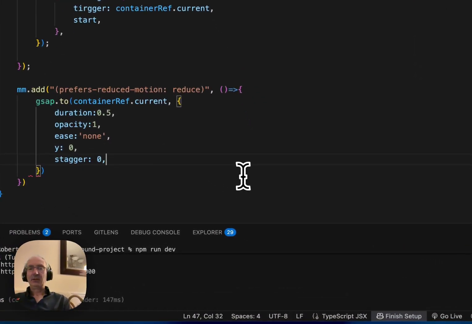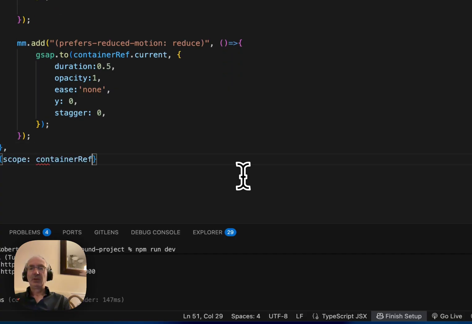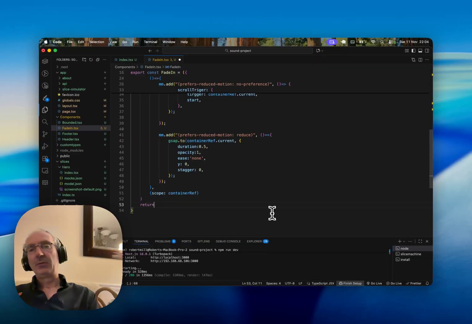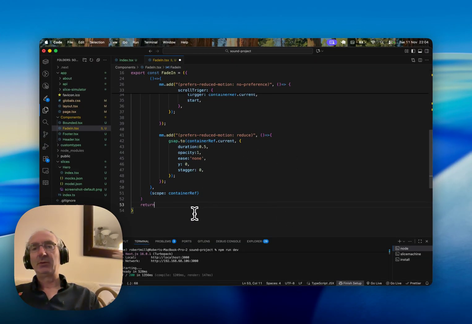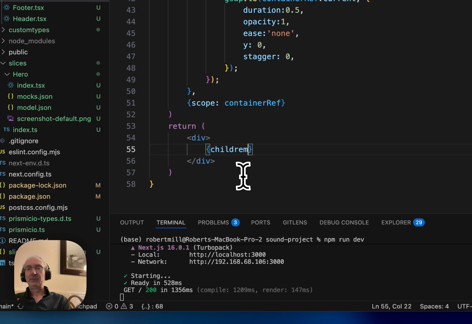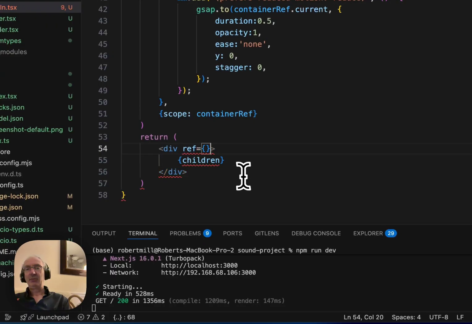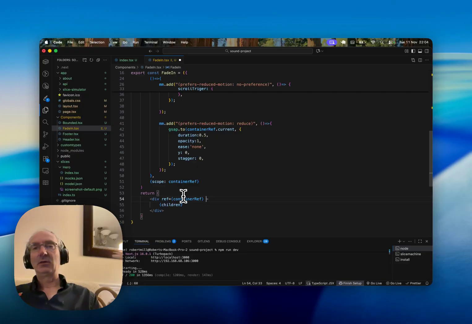So what we're going to do now is I'll just add a stagger amount and then come down here, put scope, contain the ref. So now the scope basically adds all this to whatever we're going to put in the container ref. Now to do that, we're going to do return. And within return, we create a div and add the children. So this basically is the HTML data passed from the page that we want to animate. Okay, and in the div we put the ref and container ref. So now this is the target that all these other things are going to be aiming for.